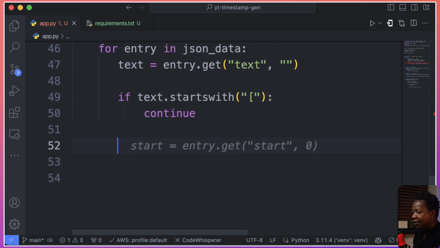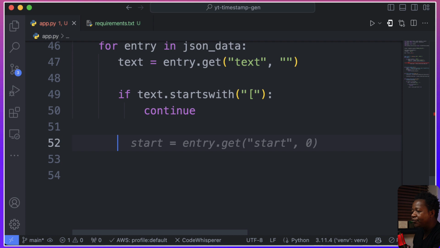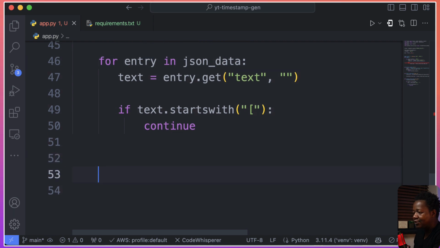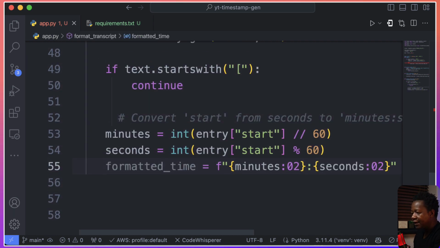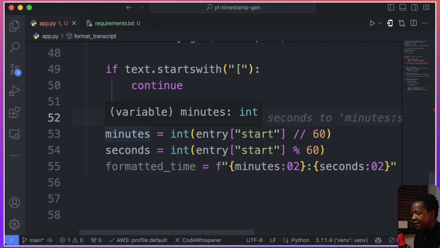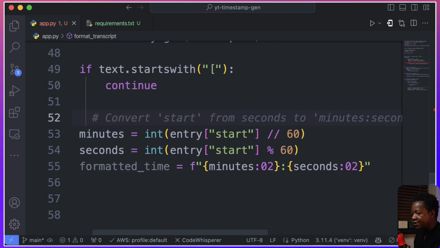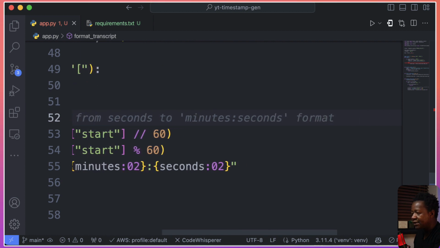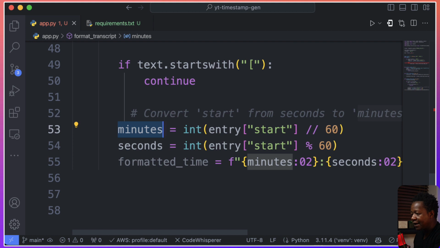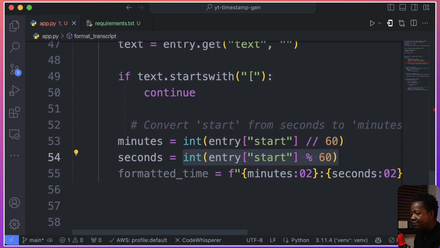And next, what we'll do here is we're going to go ahead and start converting things so we can actually get those timestamps. So what I'm doing here is I'm converting, as you see here, convert the start from seconds to minutes to seconds. So I want this format here, minutes, colon, and seconds. That's what I'm doing here, okay? And I'm getting the minutes from this conversion here, and I'm getting seconds from what I'm doing here. Okay, so all of that comes from each entry.